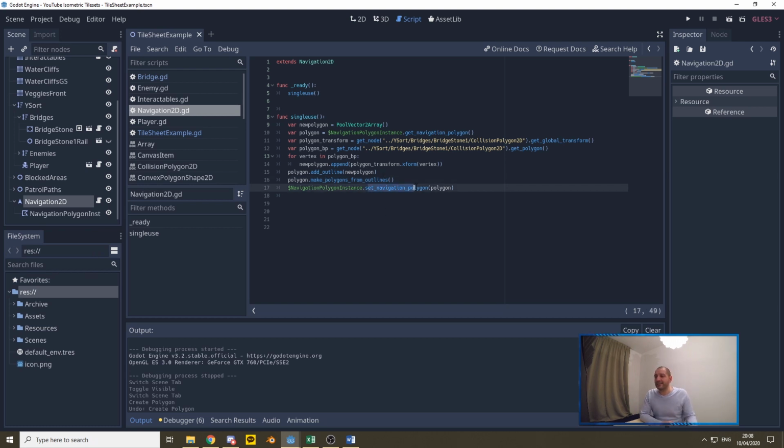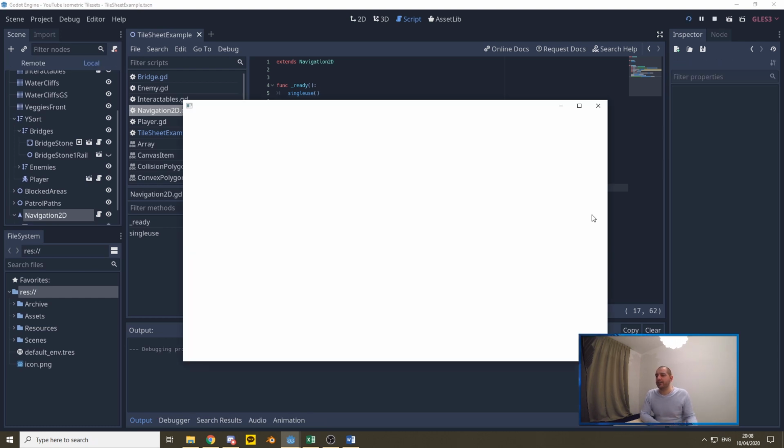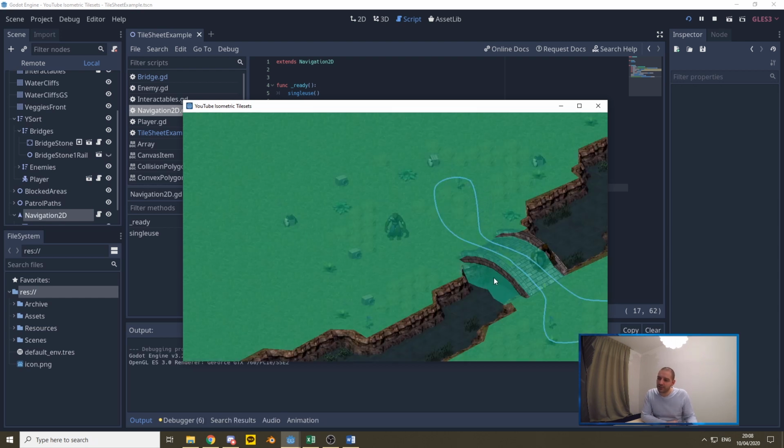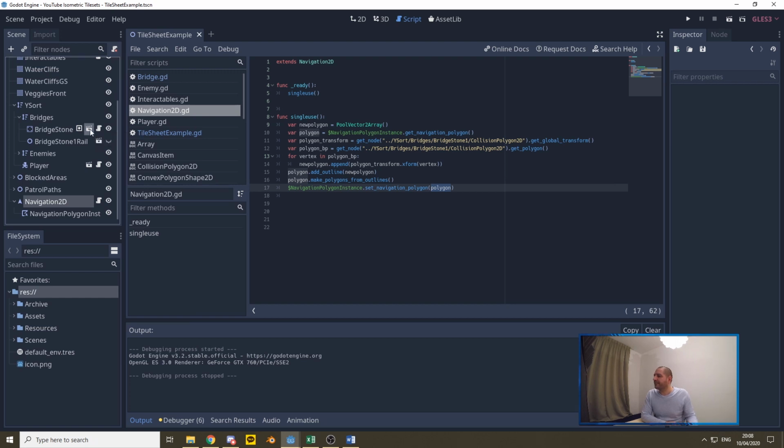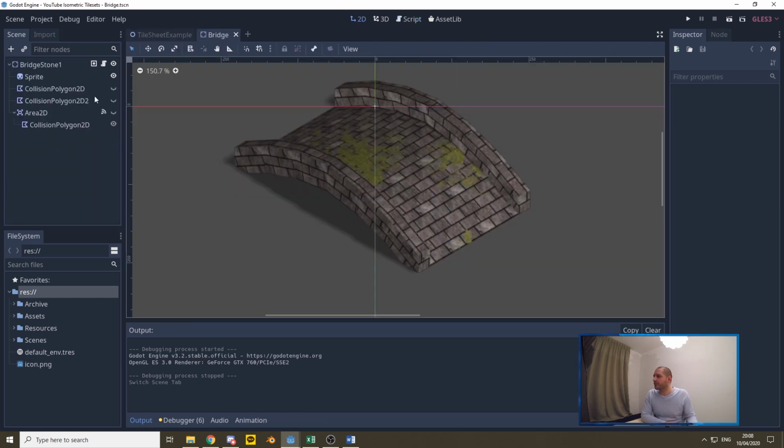Then of course we have to set the navigation polygon again equal to the polygon that we've just adjusted through this code, and with that done we can hit play. You'll see I've dragged this navigation shape out a little bit so this will be more clear. But right here you can see that there's a shape missing inside the navigation polygon where that was previously continuous. And if we have a quick look at the scene of this stone bridge and we show the polygon instance, you can see that is equal to the shape of the collision shape that was stored in this CollisionPolygon2D.